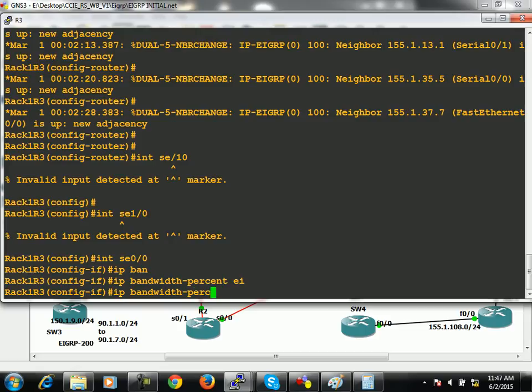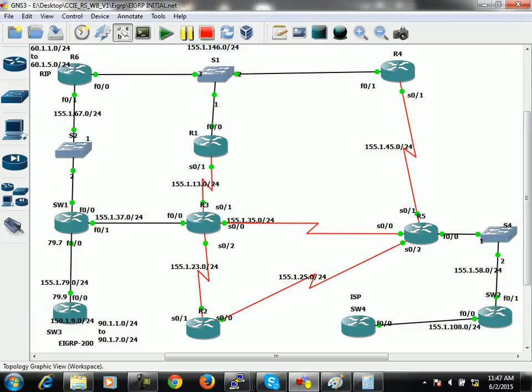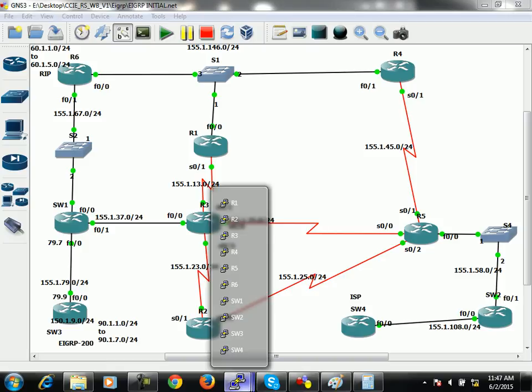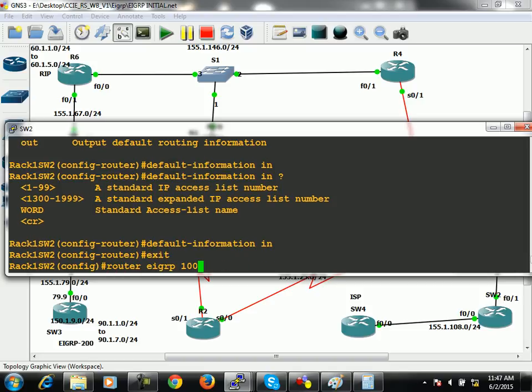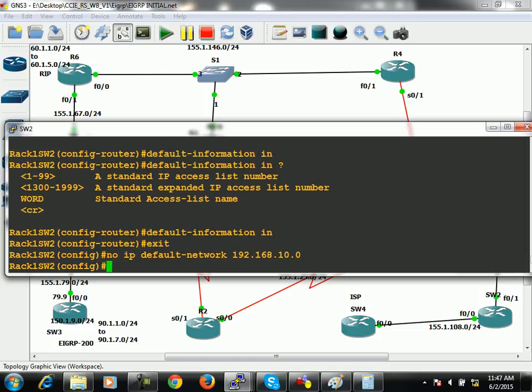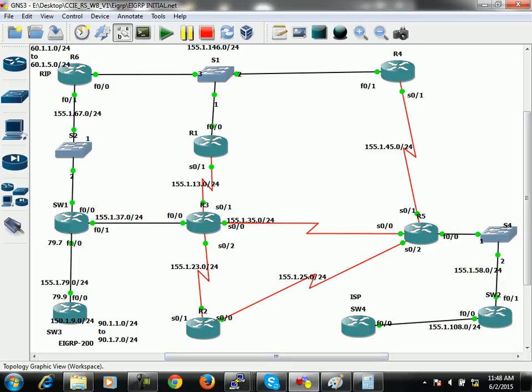Then after it, let me show you stuck in active state now. Stuck in active, right? To see that, what will I do here? First of all, let me do one thing on switch 2. Fine, on switch 2 everything is fine now. Are you getting my point?